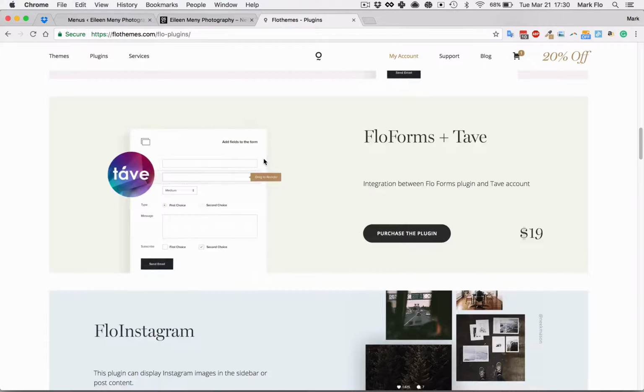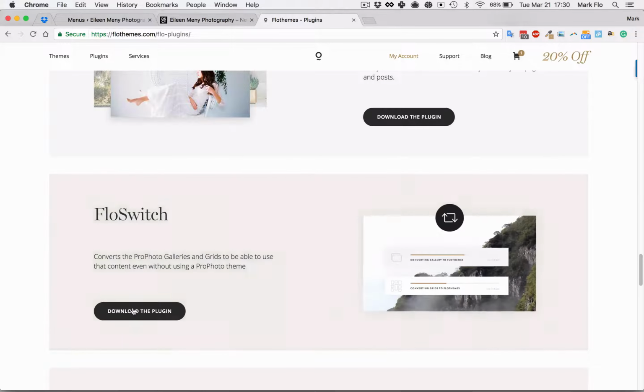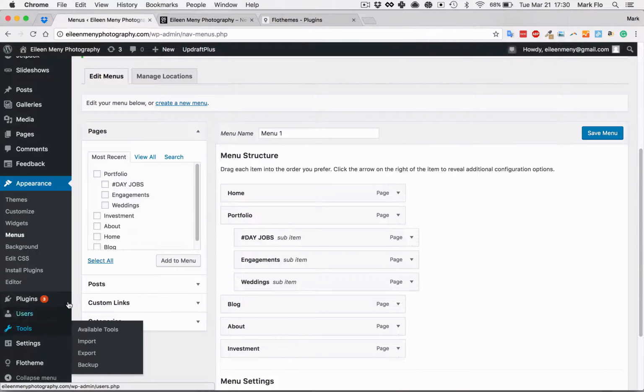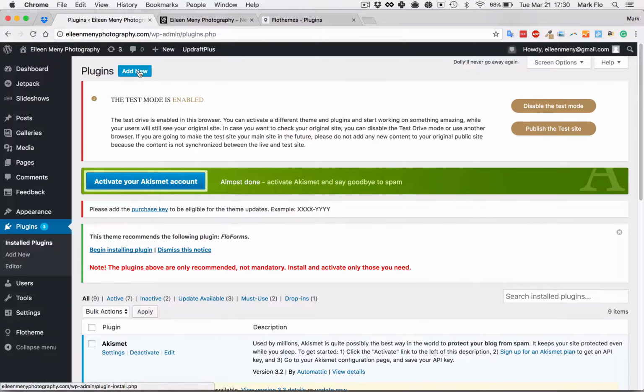So just scroll down to Floswitch and just download the Floswitch plugin, and it will help us convert any of the ProPhoto galleries and grids to be used as Flothemes type content. So I have it downloaded already, and I'm just going to go to plugins, and then I'm just going to upload it just like we did previously with the launch plugin. So let's just hit add new.